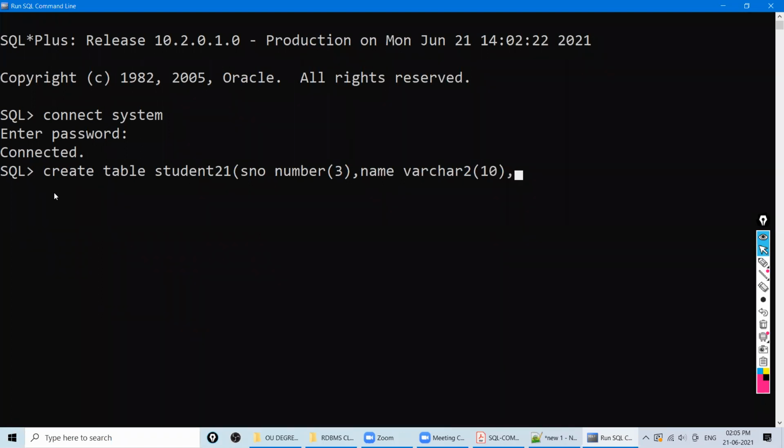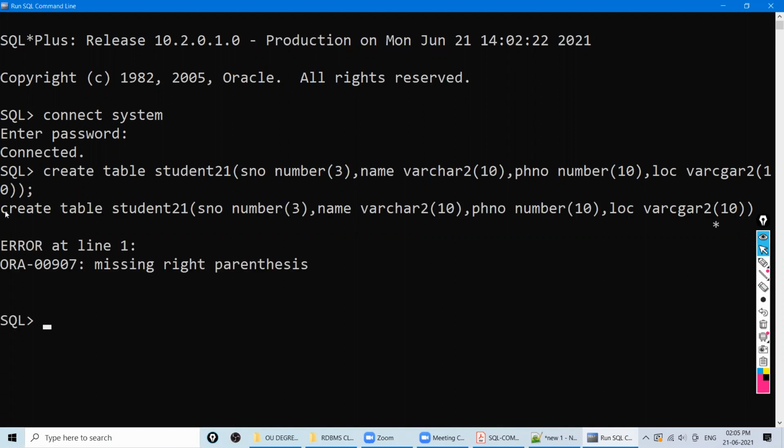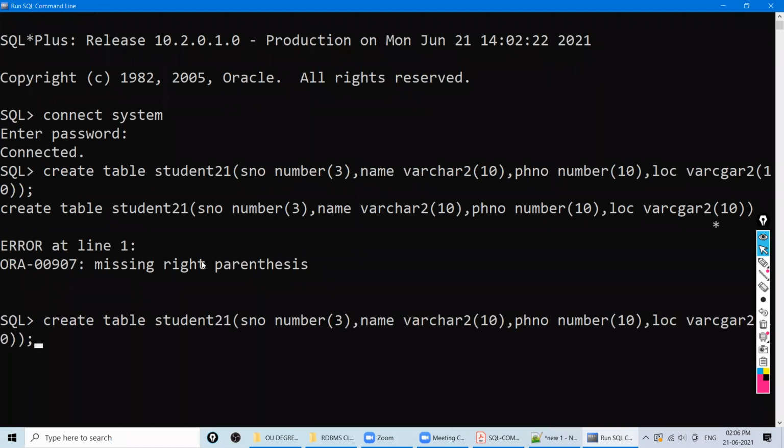Next, close. Phone number means a number, for example phone number 10 only. Next location, LOC, location place. The brackets are missing. Where is that missing, madam? Error: varchar2.